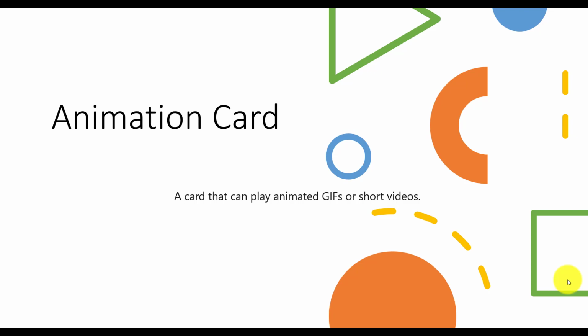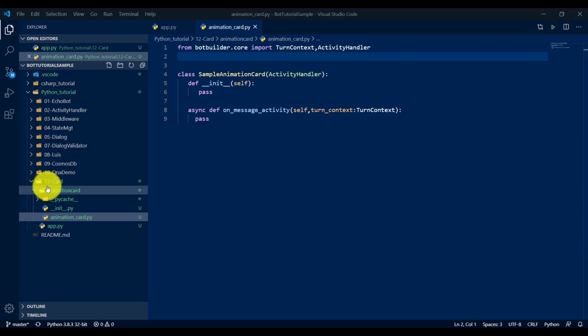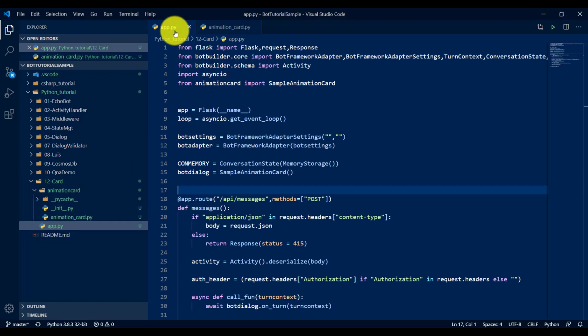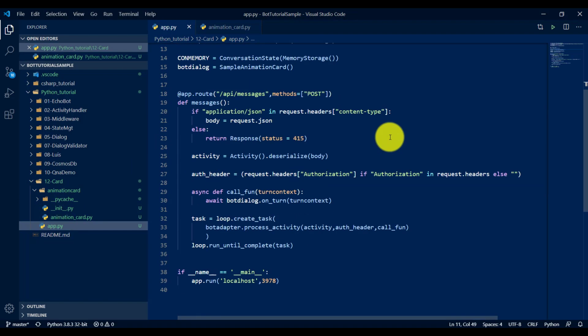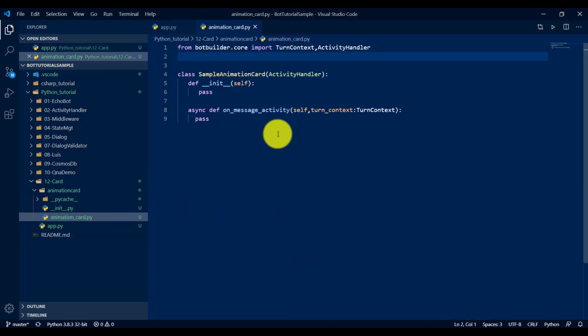I'll move on to Visual Studio Code and start writing the sample code. Here I created one folder called card. In that, I created a folder called animation card, and I just wrote the basic code to run the bot application. I have not started the animation card code yet. Before that, I made a small part of the code ready to make our application run.